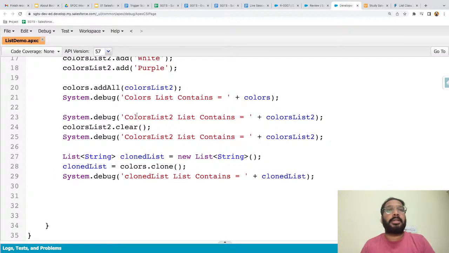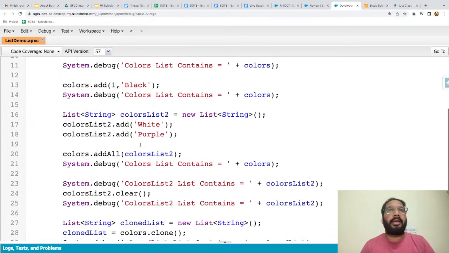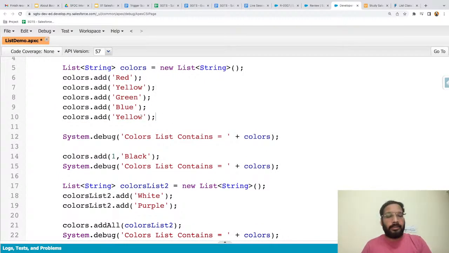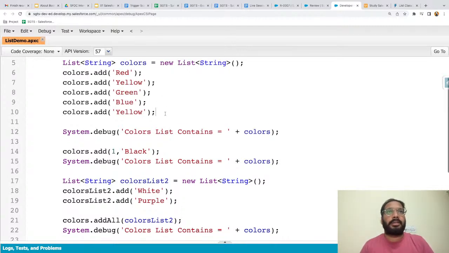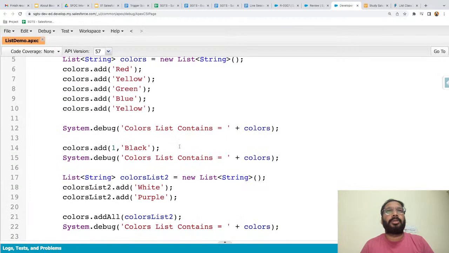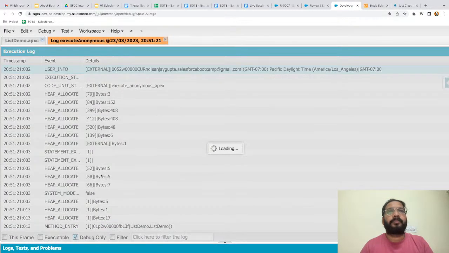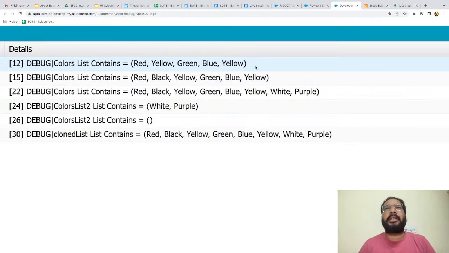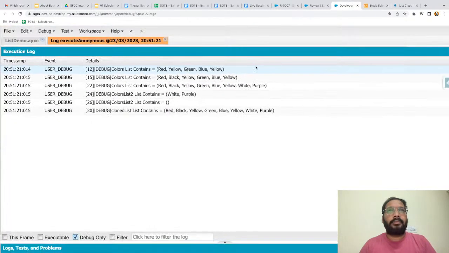There is a question about how we can add duplicate values, so I am doing that. I'm copying it and pasting it above. I'm trying to add yellow multiple times into the colors list, right? I'm executing it, so you will see different results. Here you can see yellow is available twice. Then at one index we added black, so yellow shifted. Then we merged two lists and then we cloned. So you can see duplicates are available, right?